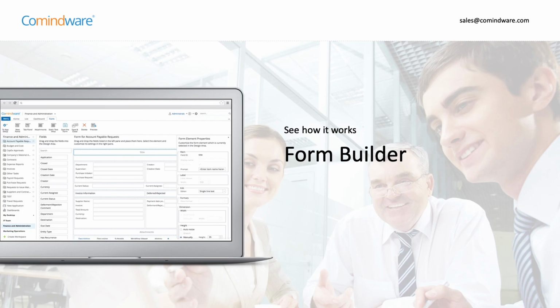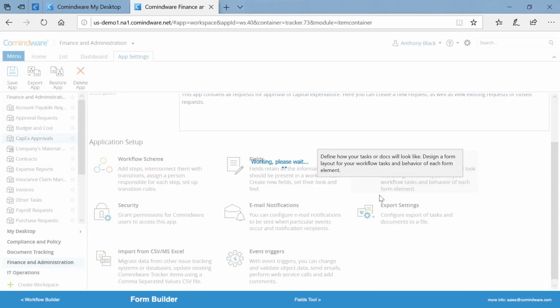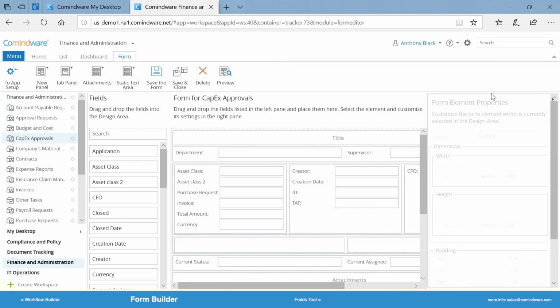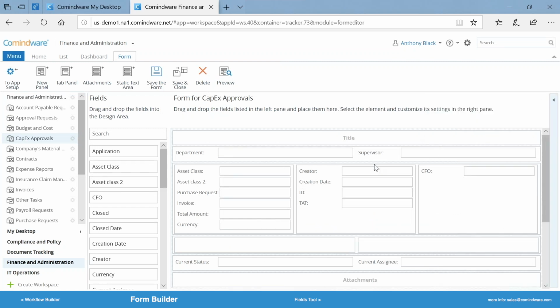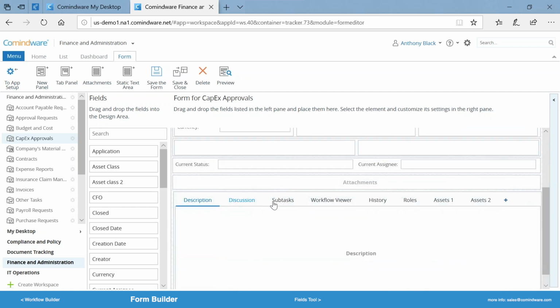Let's dive into the next admin tool, which makes it a snap to design web forms and dramatically simplify data entry. This is the product's form builder. It is used to configure the data fields users will see and fill out when working with your workflow. You can add fields from the library to the form with a simple drag and drop action. Your requests can also have file attachments.